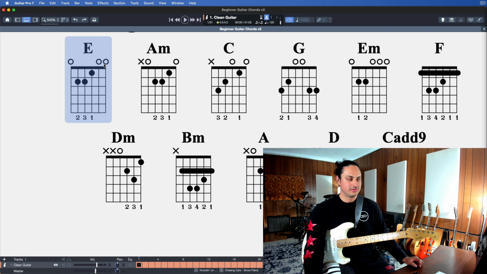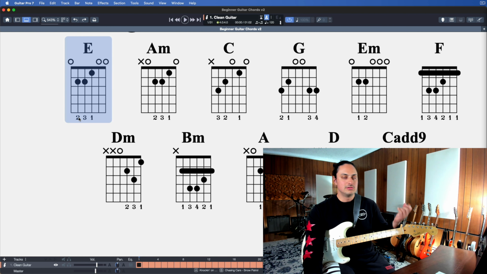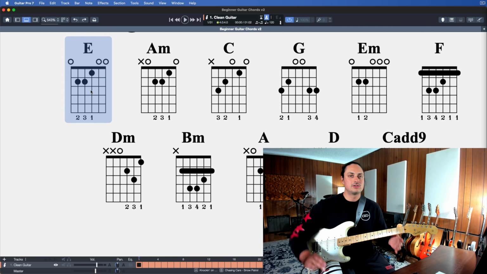These little circles mean the strings are open, whereas an X means the string is not played at all. And these numbers down here tell you which finger to use to play the note. So for E major, it sounds like this.